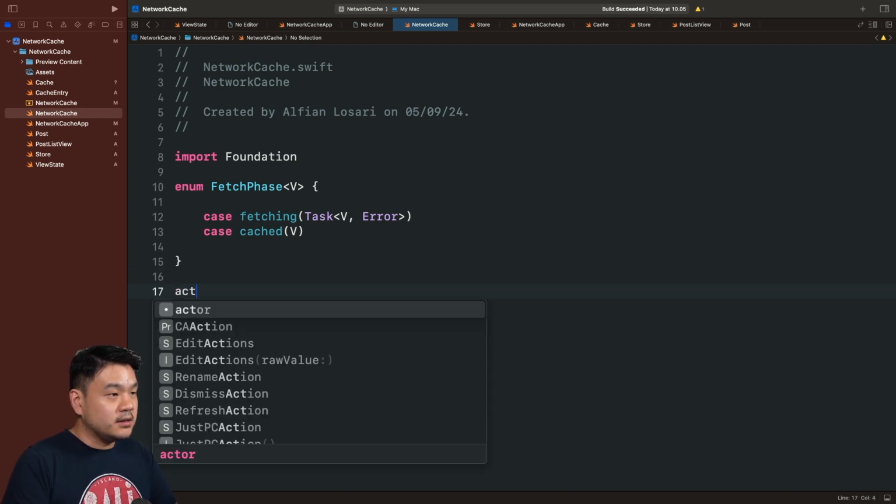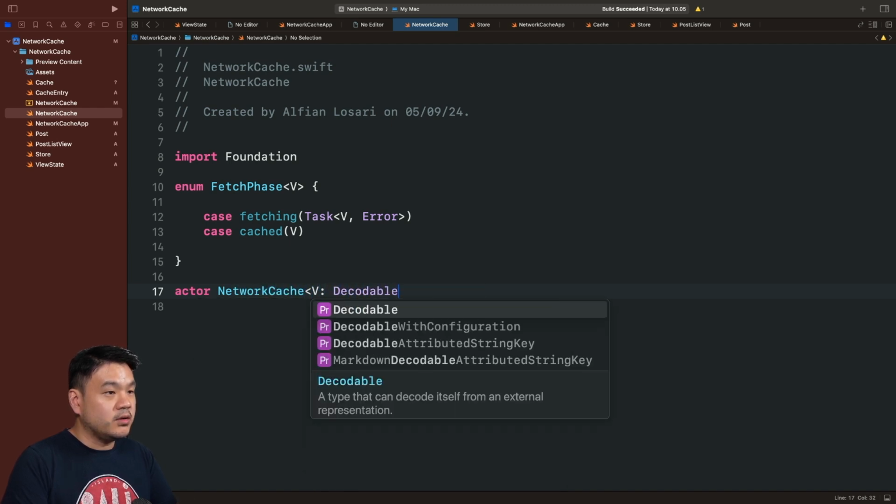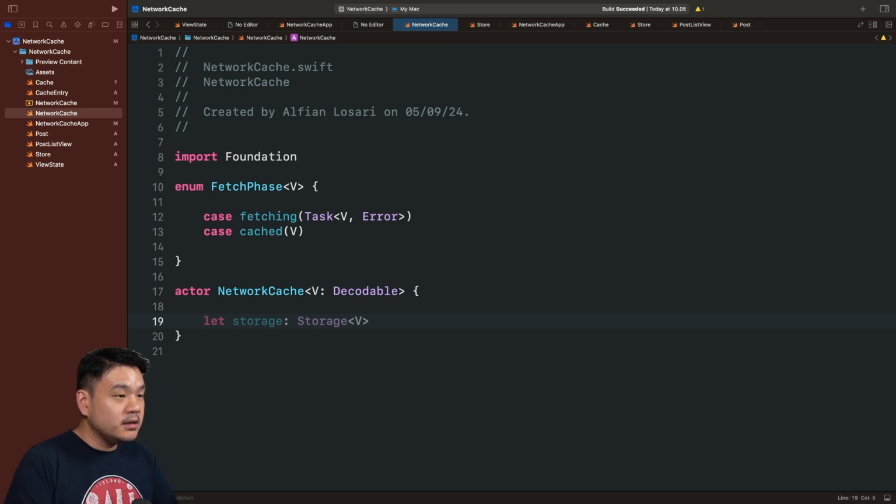Now let's declare a Swift actor, giving the name NetworkCache that accepts a generic that conforms to the Decodable protocol. So this actor provides thread safety in the new Swift concurrency, and all the resources and methods will be accessed sequentially, avoiding race conditions.